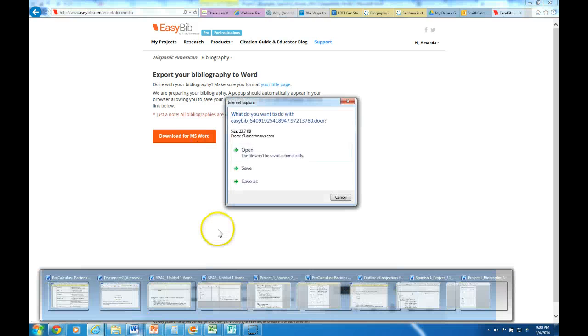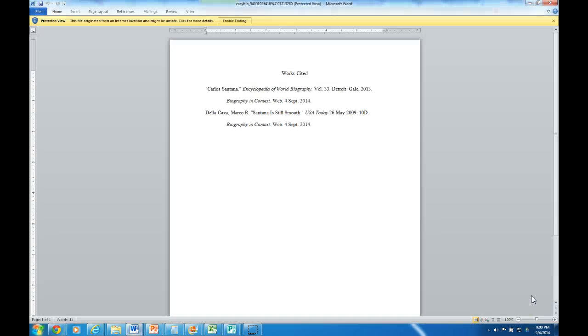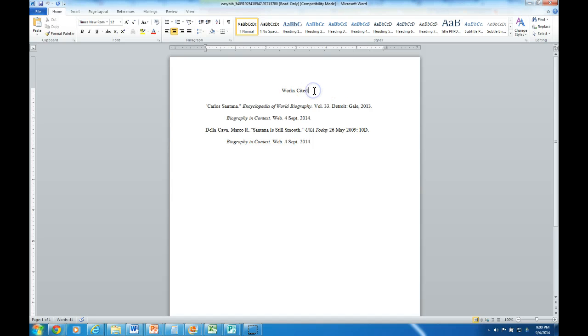Download for Word. Open, and wait for it, okay, then it alphabetizes it, it puts it in the correct order, it does your hanging indent. All I need to do now is change the title from Works Cited to Works Consulted, and then I would write my name up at the top. You need to write your name on it because Ms. Smithfield's grading it. But that would be it. Everything's done, so everything's great.